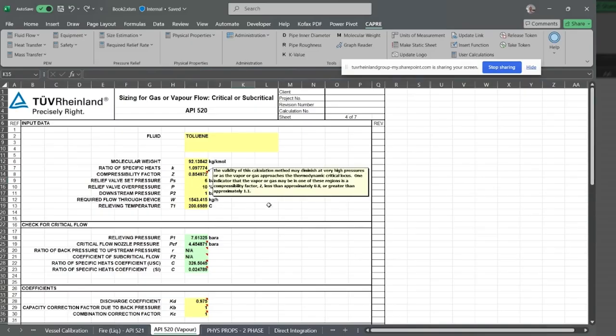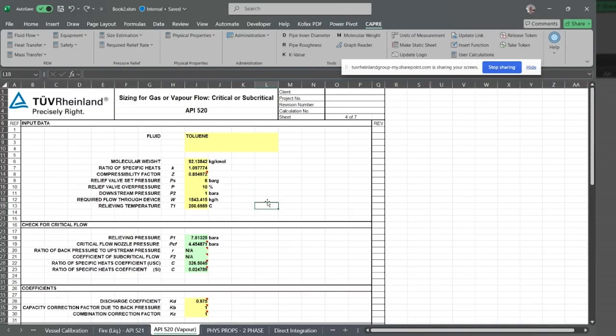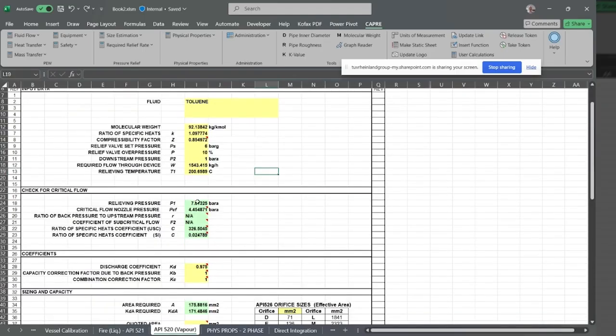Ultimately, it's up to the engineer to put the information in, decide what it means and what the answer is. But we're trying to do as much as we can to help people, guide them along. So the green box is there doing the calculations. We've looked at our relieving pressure and our choking pressure. It's checked whether it's choked flow or not, and this sheet will detect whether you've got choked flow in the valve and use the right equation.